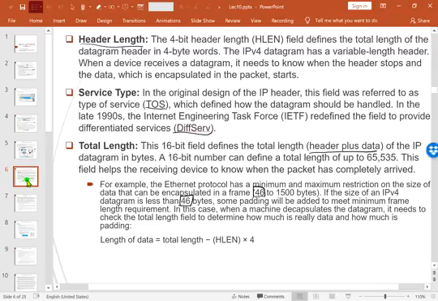So you have the total length field and you have the header length. Of course, we said the header length is in 4-byte words, so we'll have to multiply this by 4. So this is the length of the header, and the rest is what? Padding. Okay.